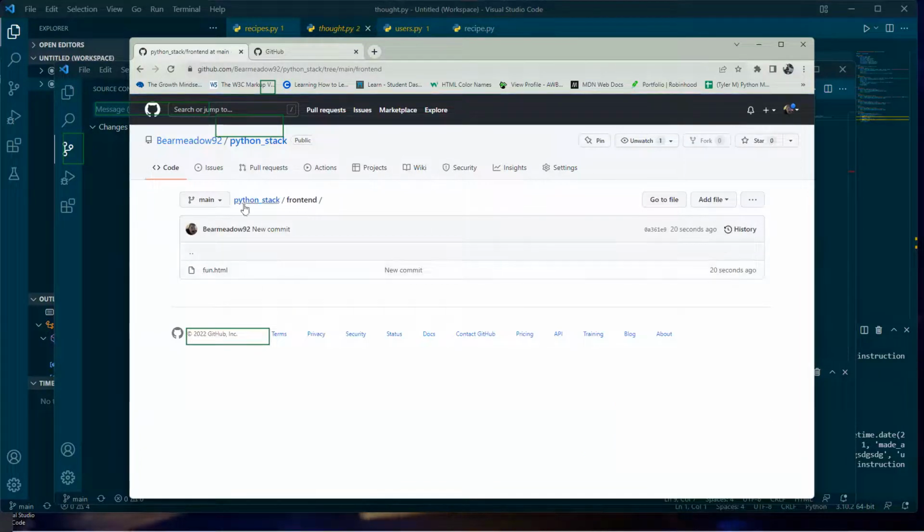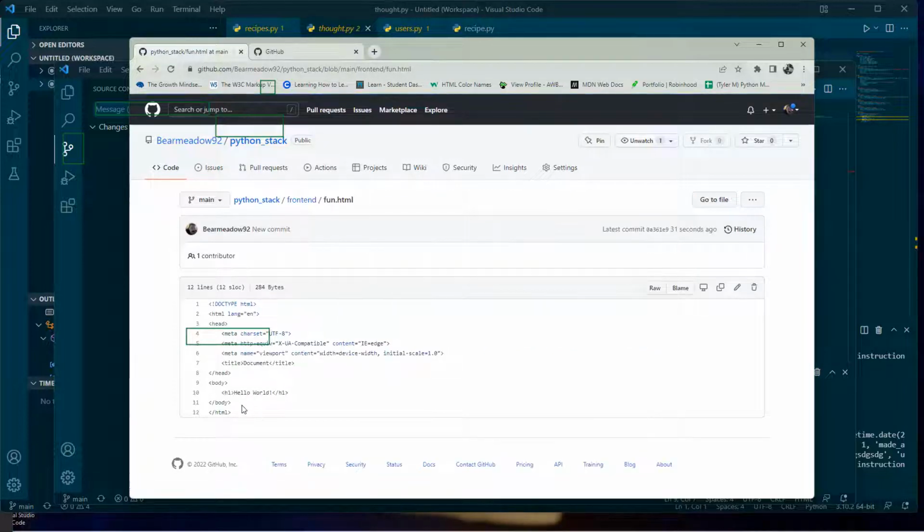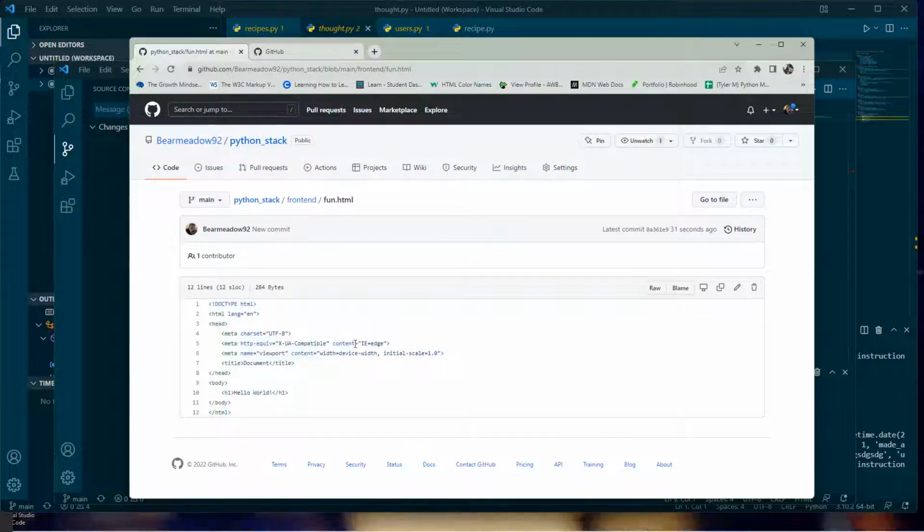Whoa. Okay. All right. Learning stuff. Go ahead and click the file. Click on fun.html. Yeah. So there's all your code. And let me get my drawing out of there.